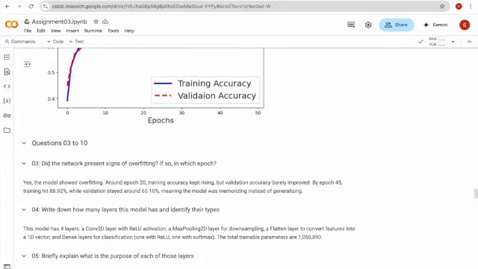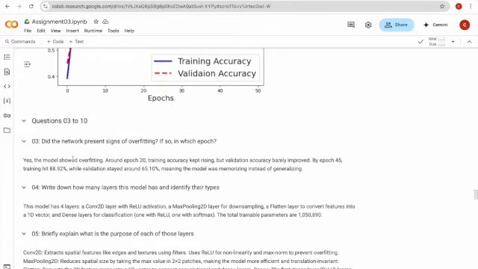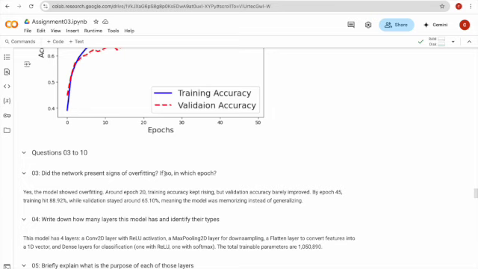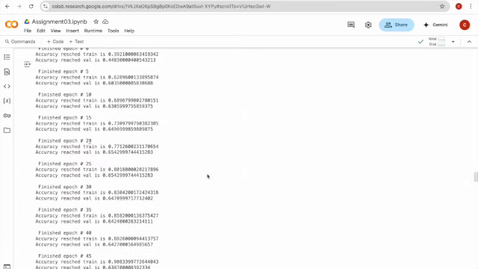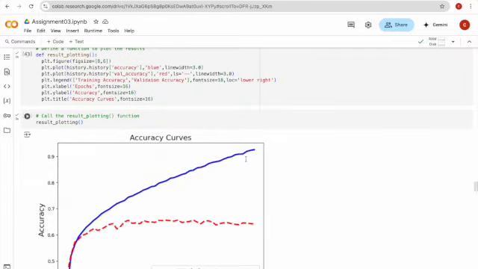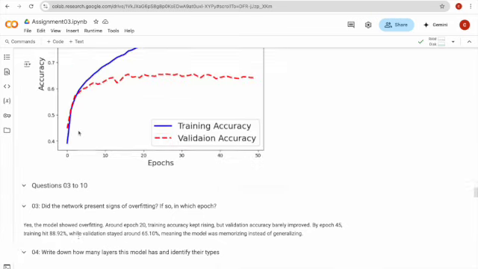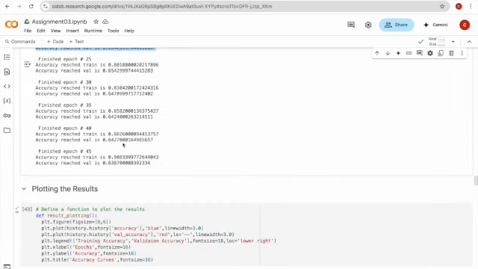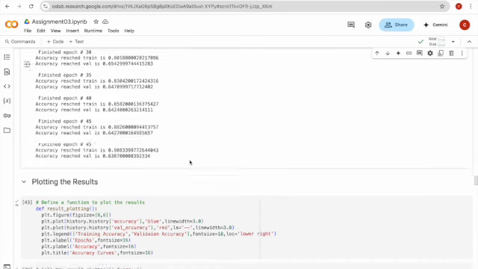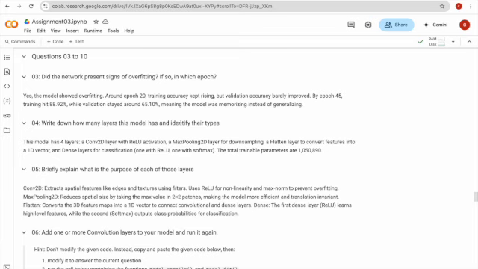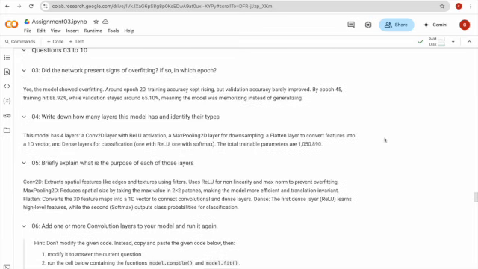So let's see this question: did the network show signs of overfitting? Yeah. So the model showed overfitting around epoch 20. So let's see the 20. So here. And the validation accuracy barely improved. Training hit 88.29 percent here. So it means the model memorized instead of generalizing.